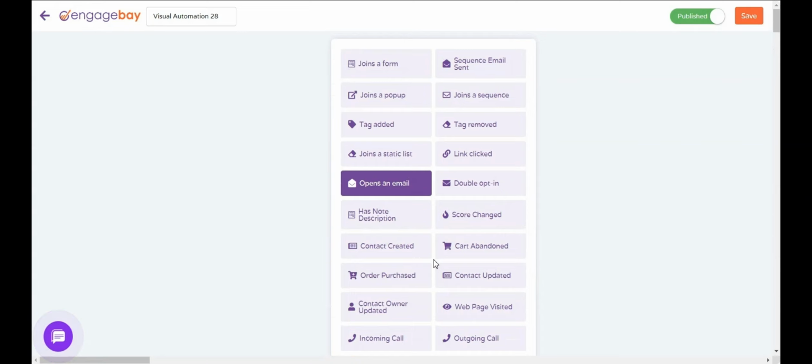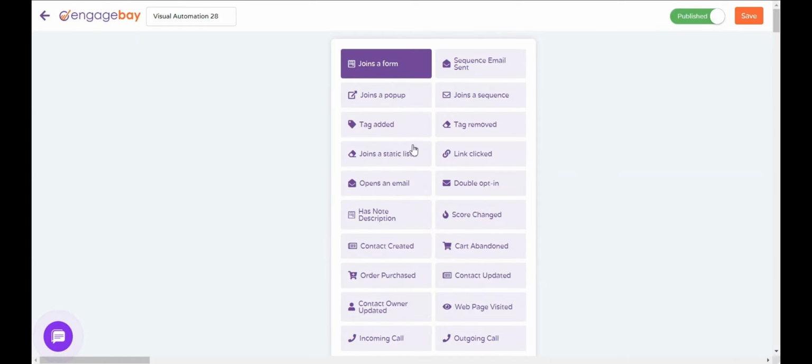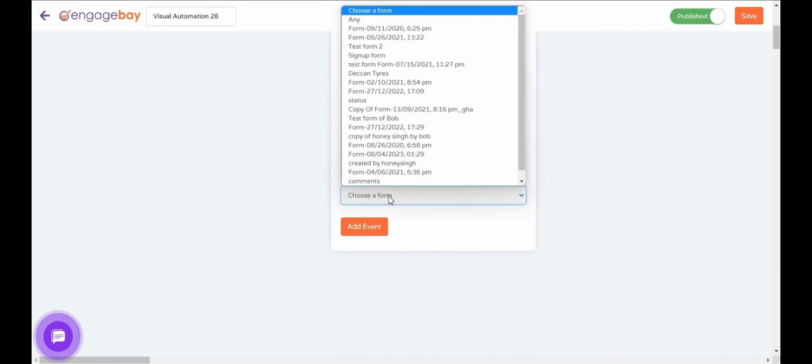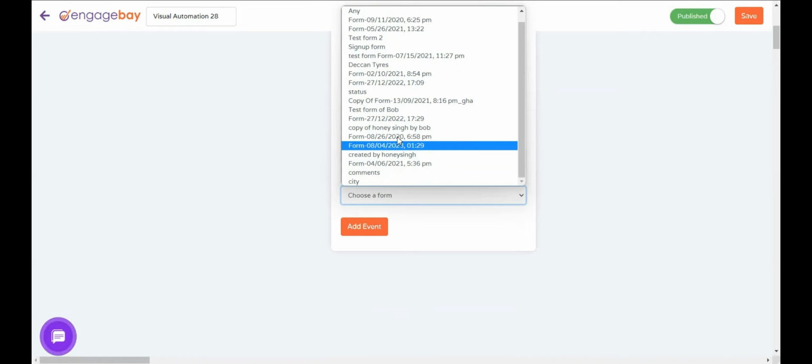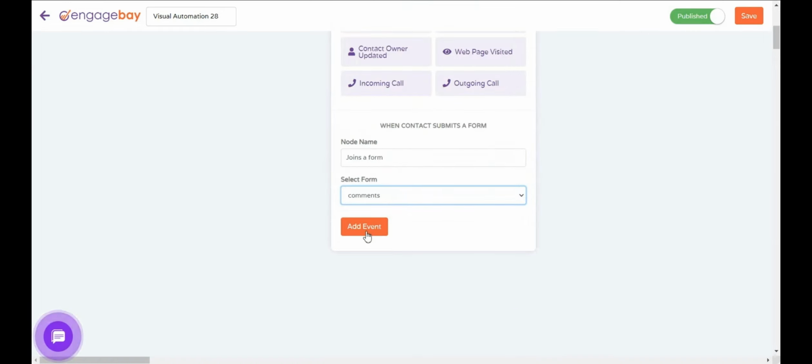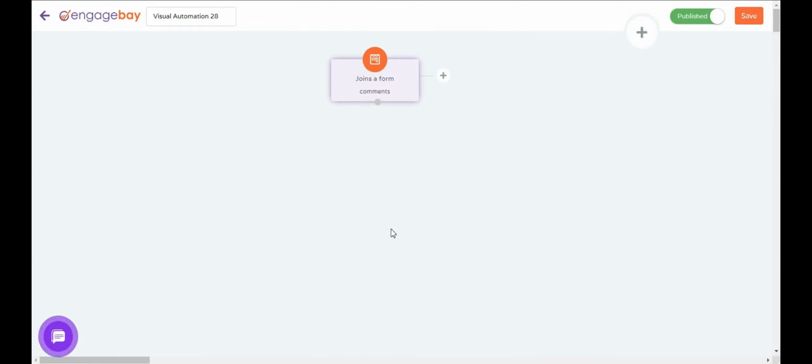So let's say I want to run an automation on all the contacts who are filling out a form that I added to my website. I choose that as a trigger, and then it would ask me to choose a form. Considering that I have multiple forms, it would need to know which form. Let's say I want to trigger an automation on all the contacts who are filling out this particular form on my website. I choose that as the event.